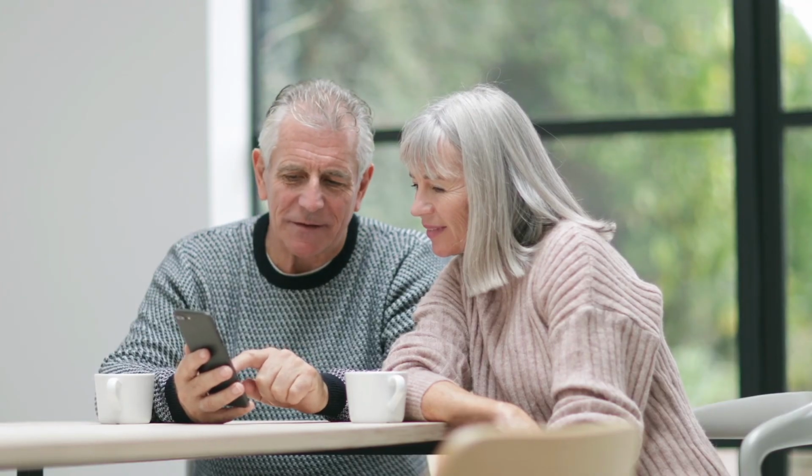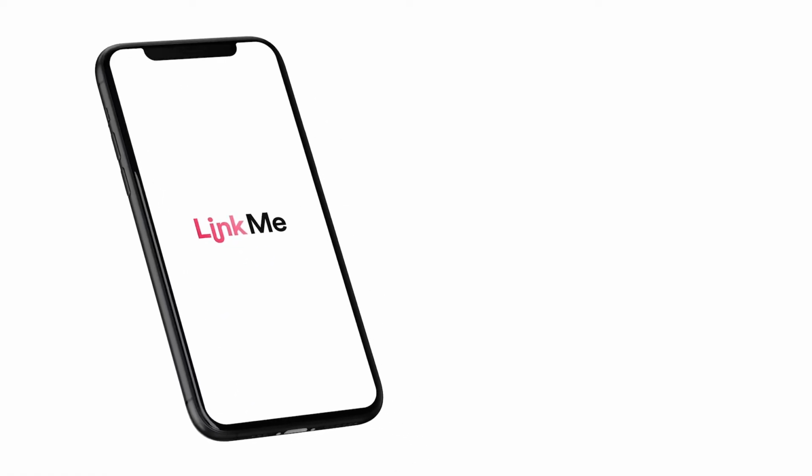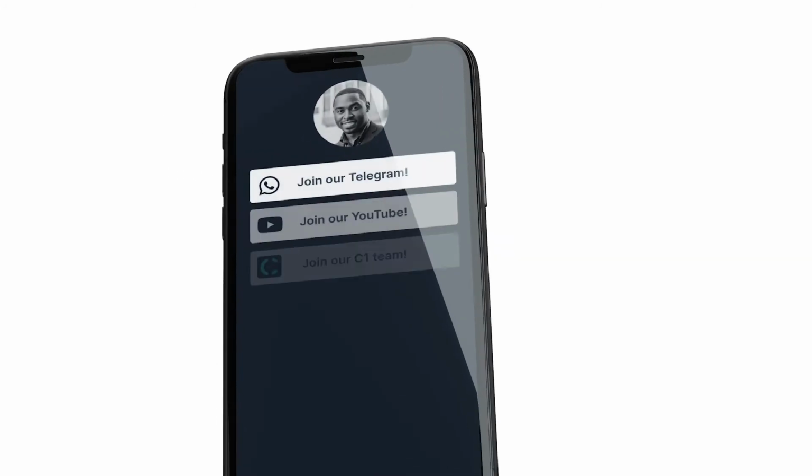As you can see, it couldn't be easier for your friend or business partner to get access to all your important links via just one link. Have you tried yours yet? What are you waiting for?